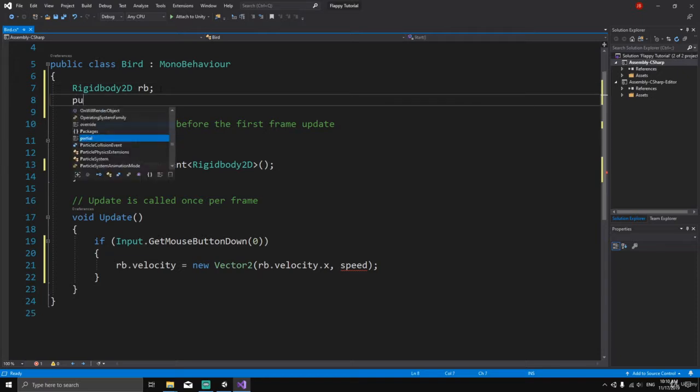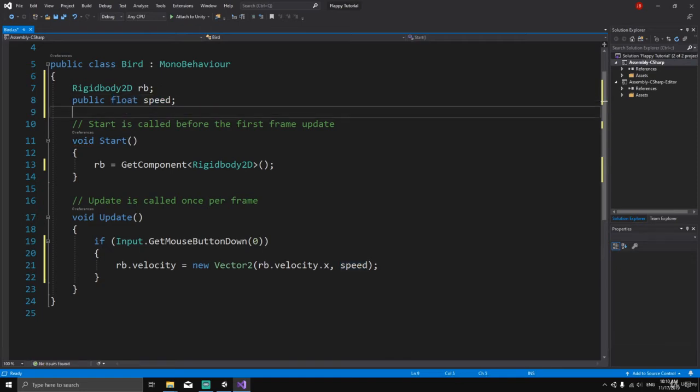So let's say public float speed. Okay, so we created a variable called speed and we made it public. Public means that if we make something public here, we can edit it from the inspector. So we want to set the speed from the inspector. Okay, so now we have set the velocity.